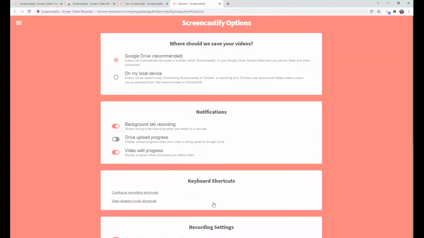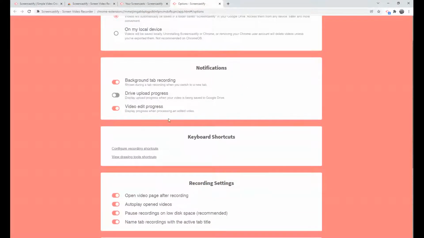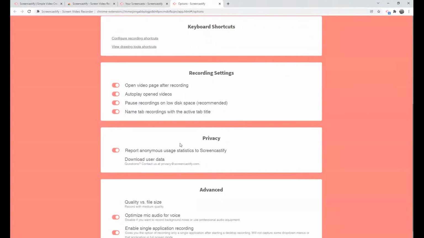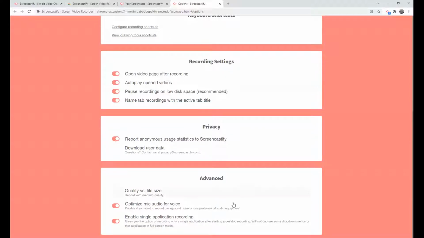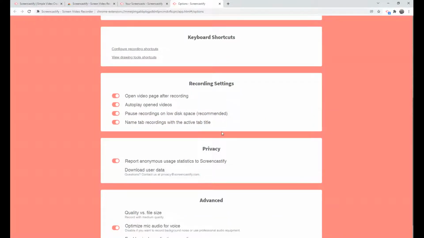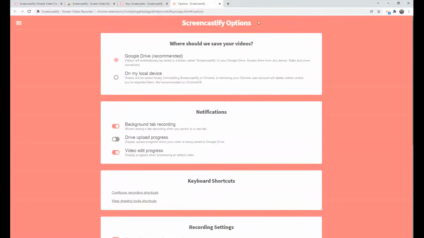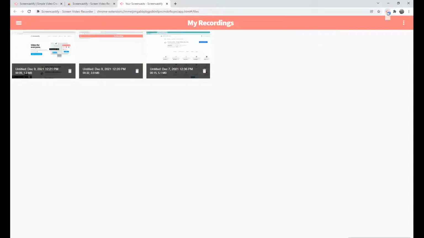The options button will take you to all the options that you have available to you through Screencastify. You can save where you want your videos saved. Drive is obviously recommended because then you don't fill up your hard drive. You've got notification stuff, the keyboard shortcuts, some settings about recording, and the privacy, and then some advanced pieces. I've never really had a need for any of this. The way it comes default is pretty user-friendly, so I've never felt a need to change any of the options inside of there.